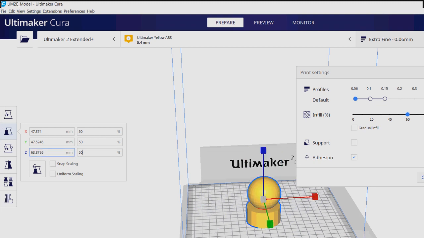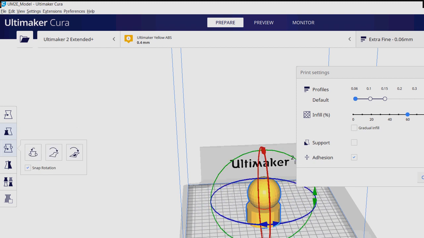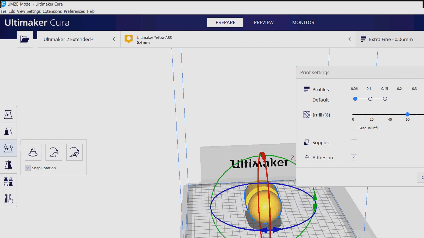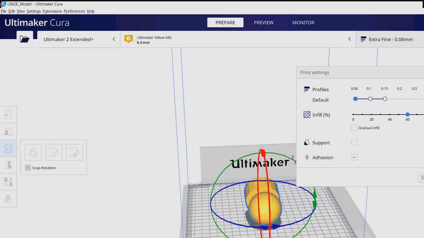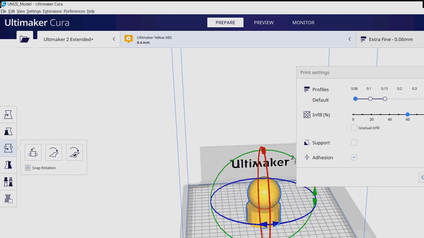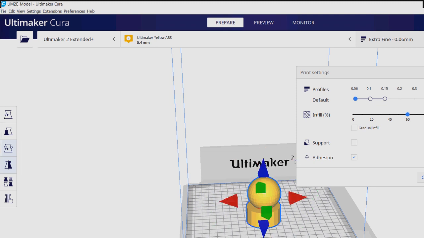Scale. So suppose I want to make it 50%. If uniform, it will uniformly change. If not uniform, suppose I want to make the height more, 100. Now you can see. Okay. So these are the different options.